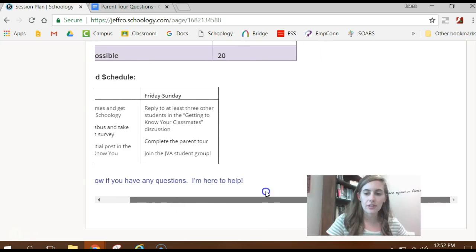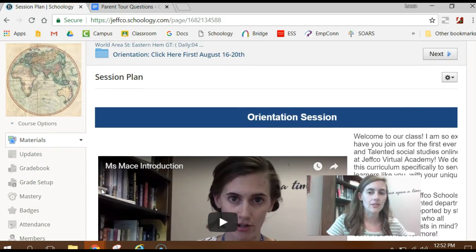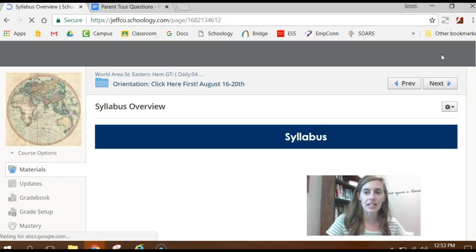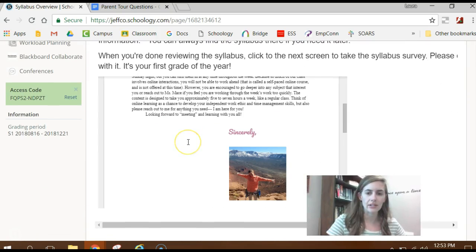Also, these bars, if there's a wide image or something, you'll click and drag it. You'll see the rest. Okay, then you can hit next to navigate from one thing to another. And this week, we'll be taking a look at our class syllabus.